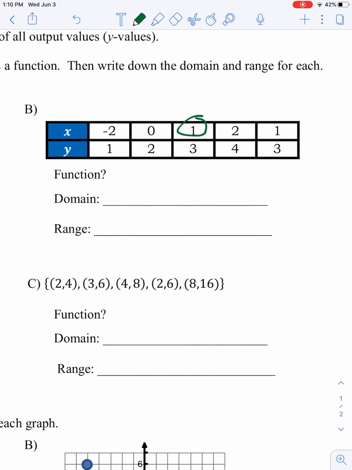So right away I notice with my x values that the 1 repeats. Does it go to 2 different y values? Well, actually, it goes to the same y value. So this is kind of tricky. A lot of students might mistakenly say it's not a function, when in fact it is a function because every x has exactly one y, every input has exactly one output. When we have a 1 for the input, the output is 3.